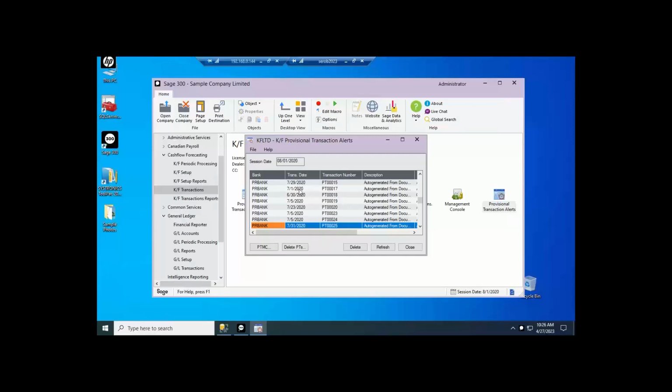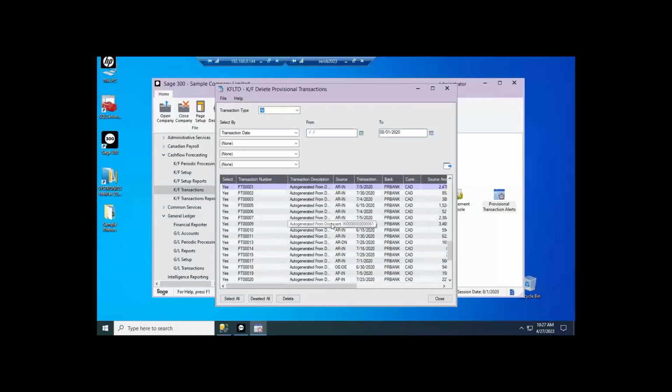It is showing the transaction date, description, and amount here. So if they are obsolete, it is possible to delete them. For example, I will press the delete button on my keyboard and the transaction will be deleted. Or there is a Delete PTs button here, which allows us to delete overdue provisional transactions by a list. From here, you can select all of them and delete them in one go, or manually select just the transactions that we need to delete and delete them.